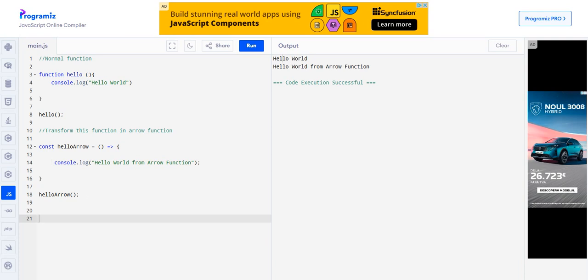Let's now create a function with parameters. Okay, with parameters, sorry. And I write here a normal function with two parameters.